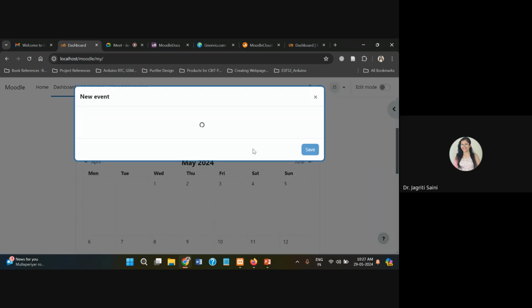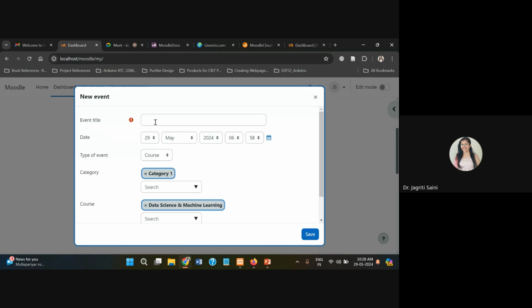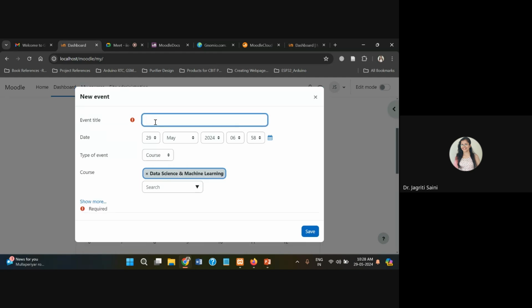I'll just click on this and it will ask you to enter your event details. Since I have selected this course, that is why it is appearing here. In your case, it may be like all courses appearing here, so it will be automatically assigned to all the courses that you may have in the list. So don't worry about whether the name is same in your case or not. This is just because I have already a course here.